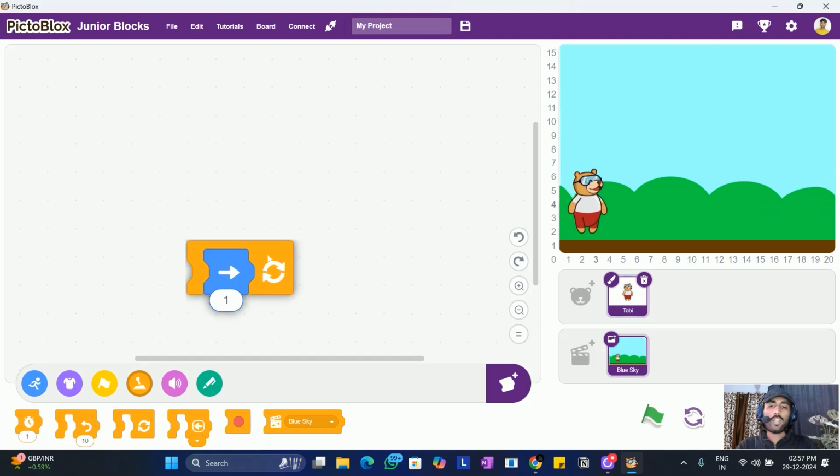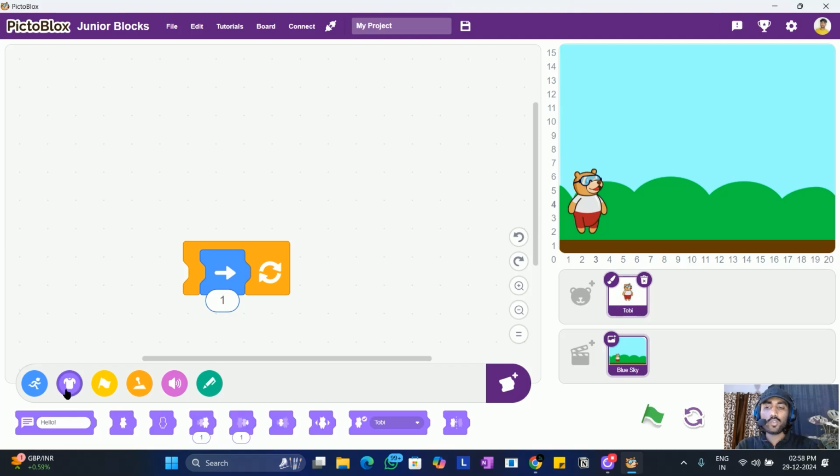Now, what I mentioned is that I am also willing to make this character animate in some way. So to animate this character, we have to go to looks, and here you will find an option for changing the costume. Okay, these two options we can use to change the costume of this character.